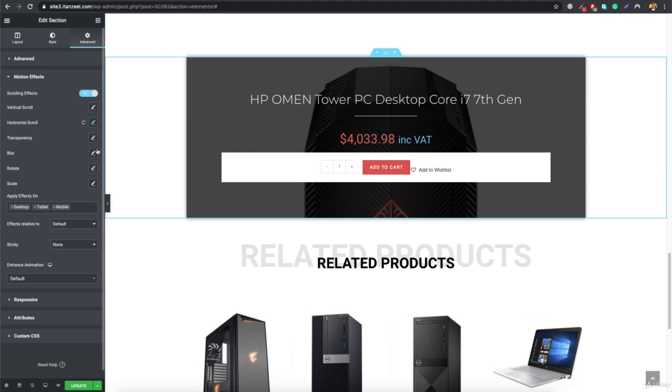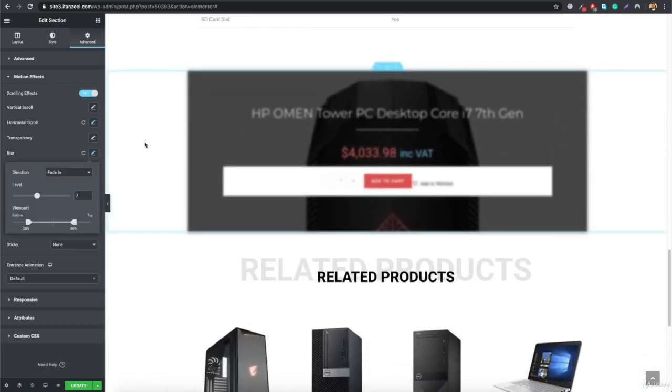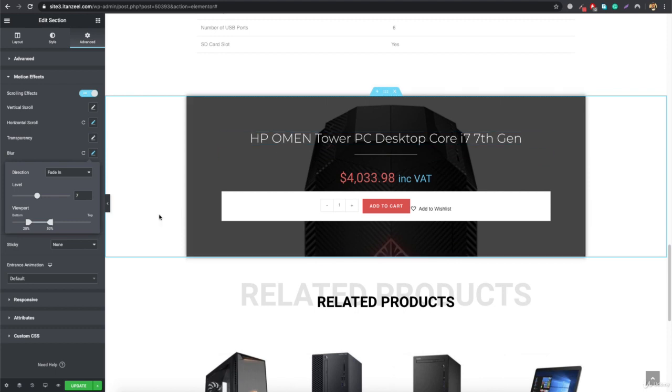Same like this, you can also use the blur, and you can see how it is. When you reach a point, the blur will be there. You're going to keep it at 50%, because when it reaches 50%, it should be visible to you.